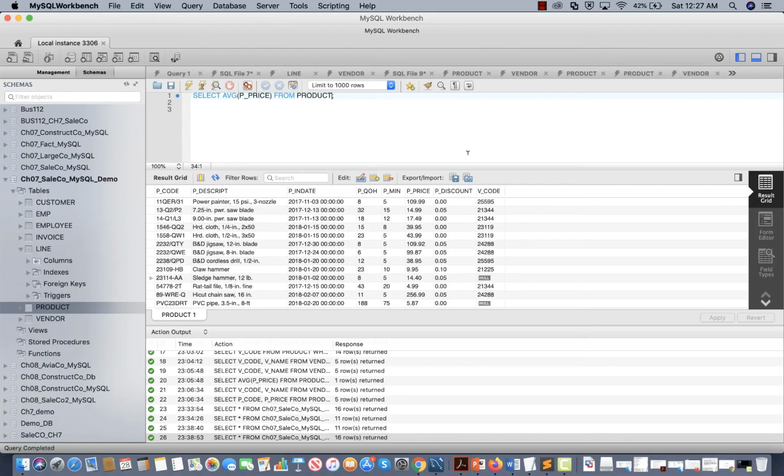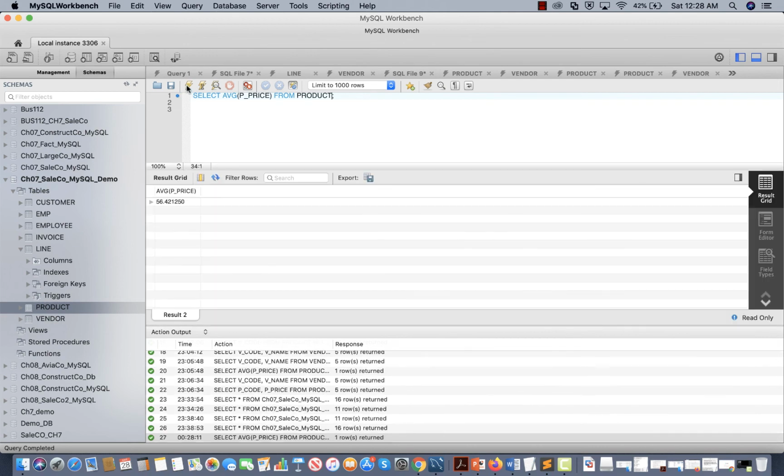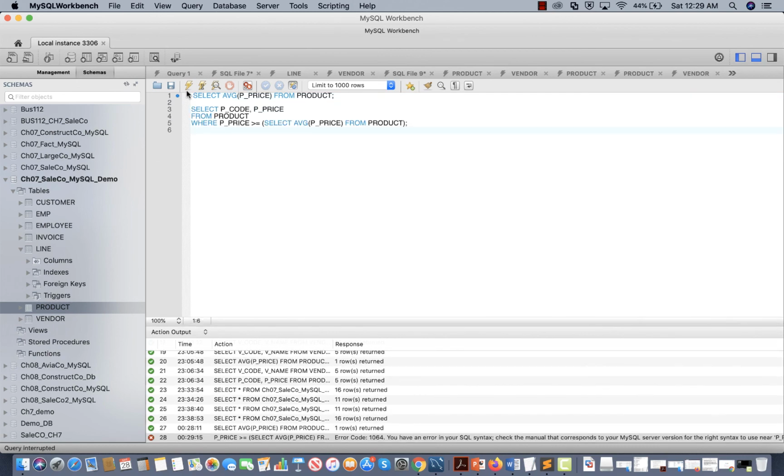So let's look at the inner query. The inner query is select avg p_price from product. So this is going to be the inner query, where we are going to calculate the average price of the product. And look at this, when I calculate the average price, it gives me 56.4212 and so on. So this is going to be the average price of all the products.